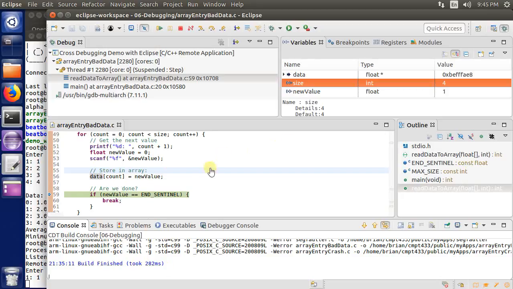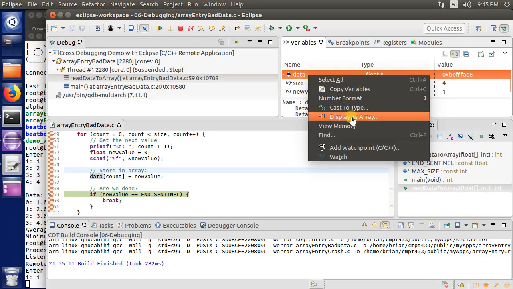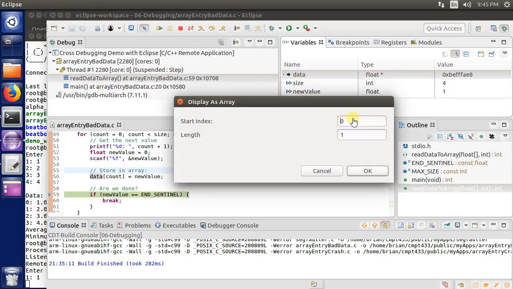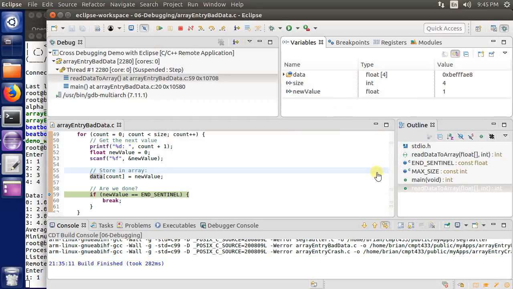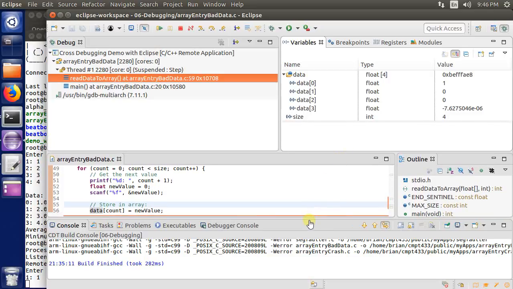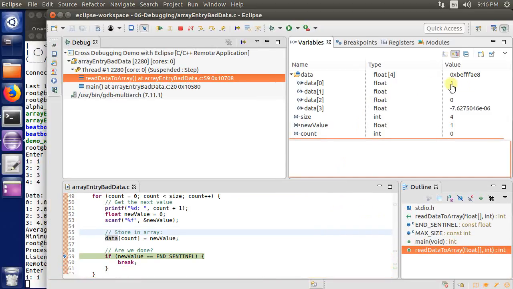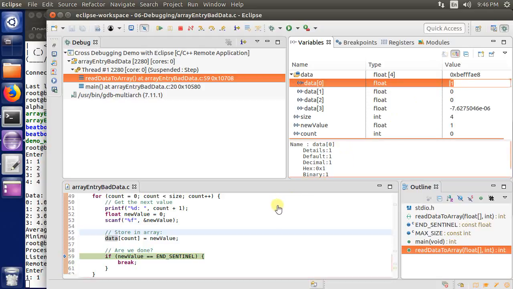So I've set the value in count and data sub count, but I can't actually see it here because all it's showing here is a pointer. But I can tell Eclipse that this isn't actually just a pointer, this is actually an array. So I'm going to right click on it and say display as array. And now I can tell it, well, start index of 0 sounds good, and the length is actually 4. So now it's going to change around and be a little bit smarter. Let me just stretch that down, and it can show me here all the array. Let's hide that. Now that looks good. So now I can see all the values, and we can see here it's put in the 1 as expected. That looks good.